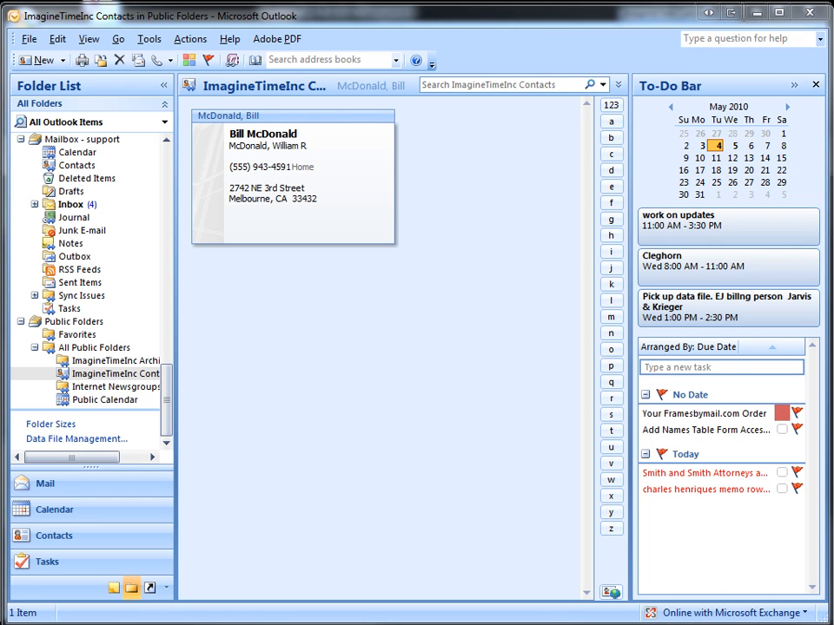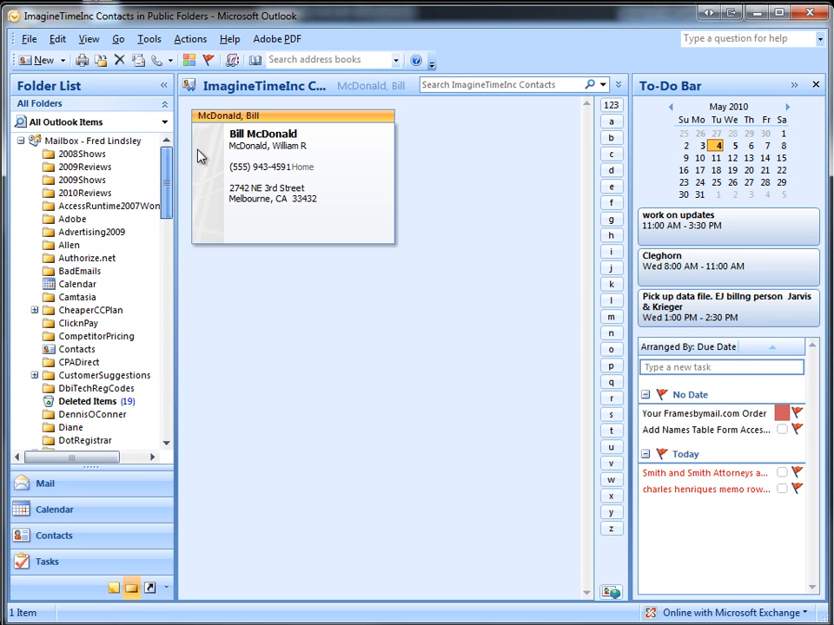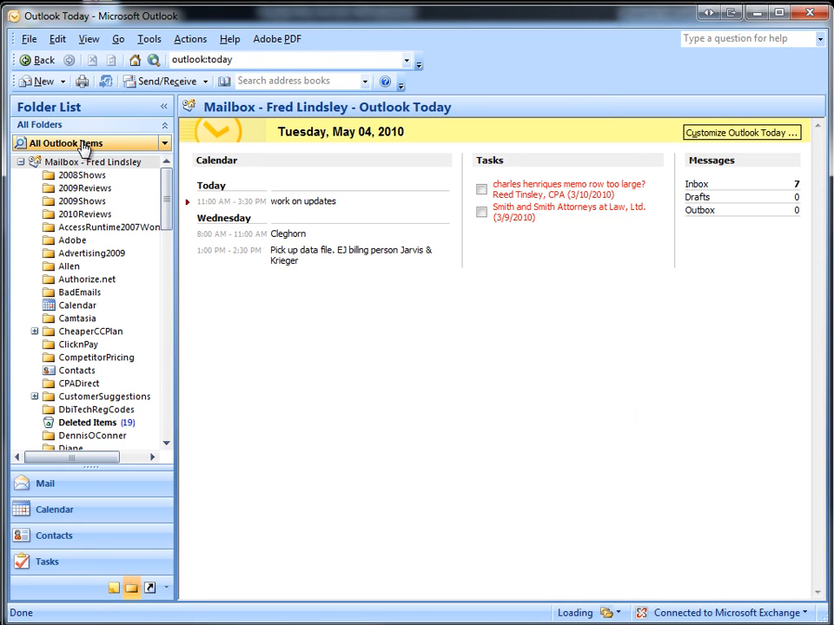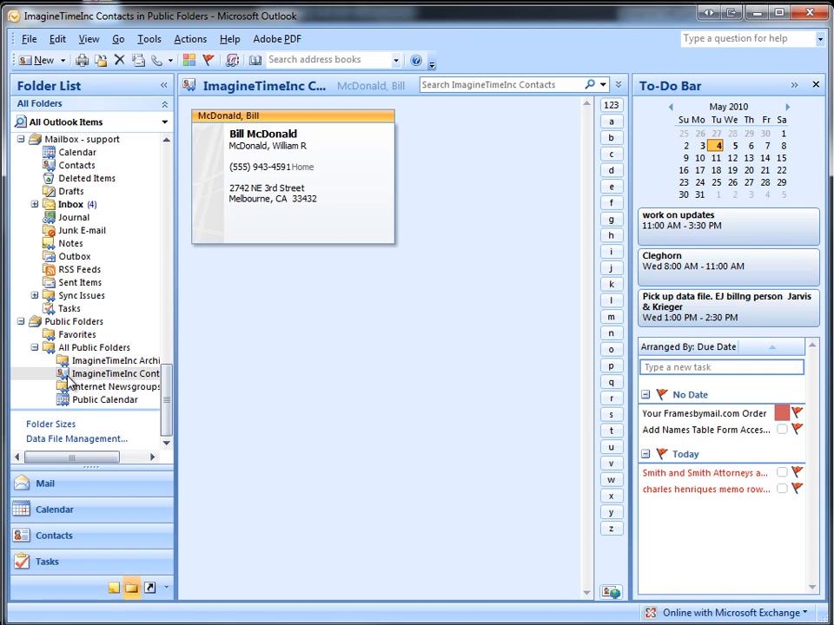On the screen in front of you is a contact folders setup. It's actually my folders. And you can see a mailbox here for Fred Lindsley. You can also see down below some public folders, and one of them is ImagineTime Contacts. You have the ability to synchronize to either a local folder in your own mailbox or to a public folder. Right now I'm going to see if I can synchronize to a public folder.